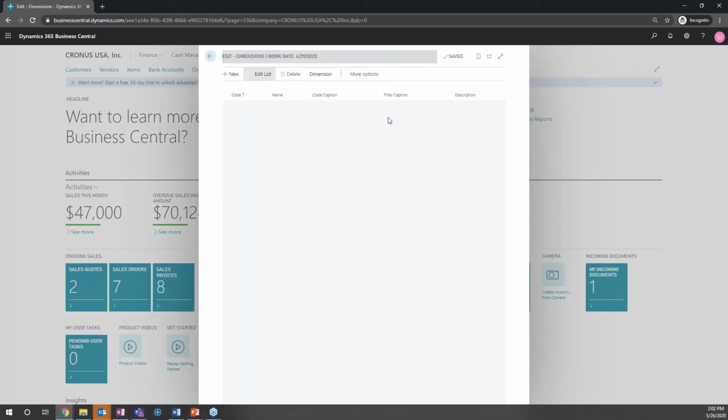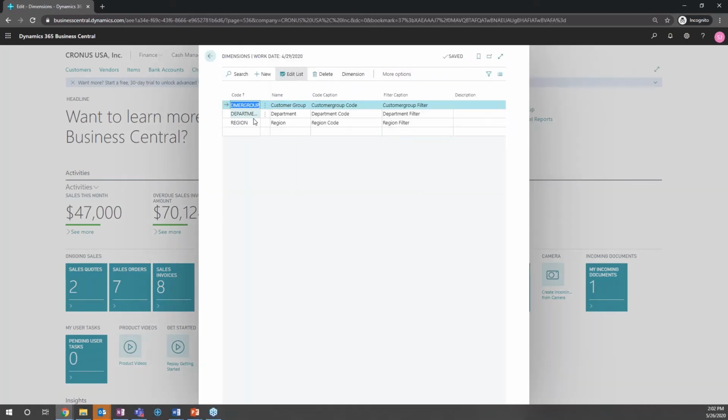If I open my dimensions, you'll see we have 3 different sets of dimensions, right? Now, something important to note is that you can have an infinite amount of dimensions. You can have dimensions for a short period of time. You can create dimensions forever. However, there are 2 global dimensions and 6 additional shortcut dimensions that you can have that touch each and every page you go to.